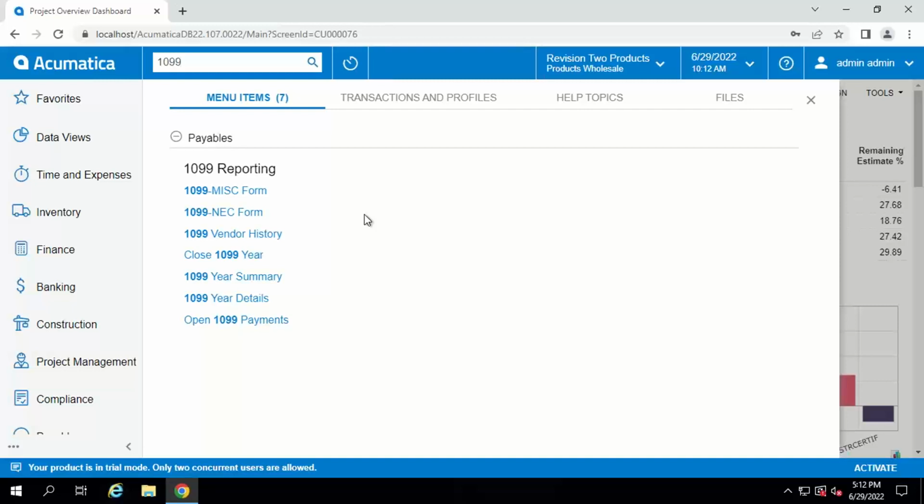You know, we only do that once a year. So I can put 1099 there. And let's look at what can be returned from this search. First of all, menu items. So right off, I can select one of these menu items just by clicking on the hyperlink and go directly to that process. I don't need to navigate through endless menus.